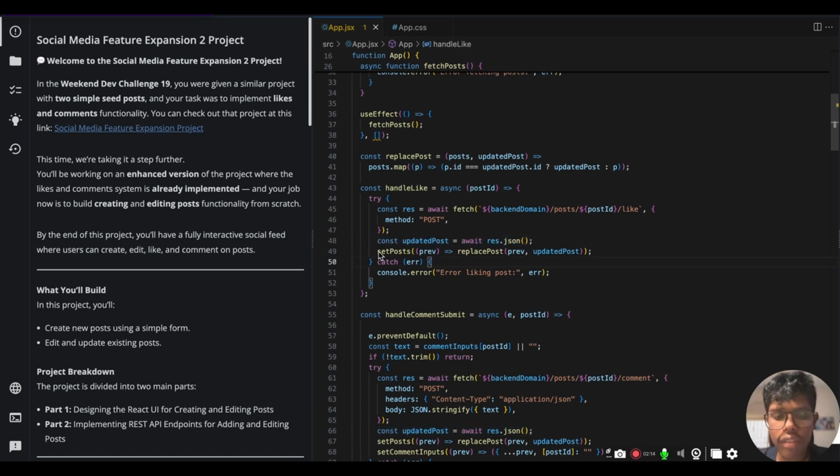Now after that, we have to set the previous post. replacePost is basically previous and updated. So how do you call the setPost function? It is basically replacePost, the new thing where the previous and updated are mentioned. With the previous post and updated mentioned, it will automatically update. Now if there's an error, then we say error liking post.